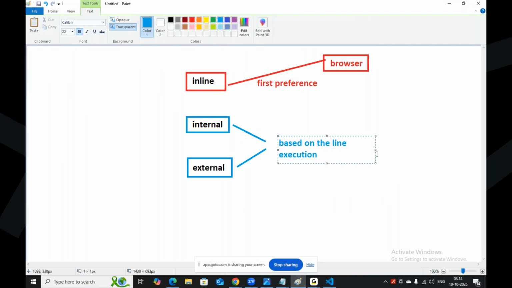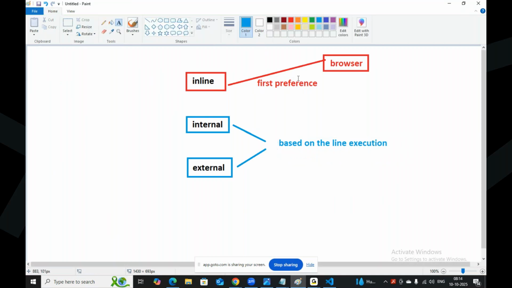It means what? Based on the line execution. If inline is there, inline will go, sir. If inline is not there, internal and external go based on the line execution. Based on the line execution means what? Tell me.